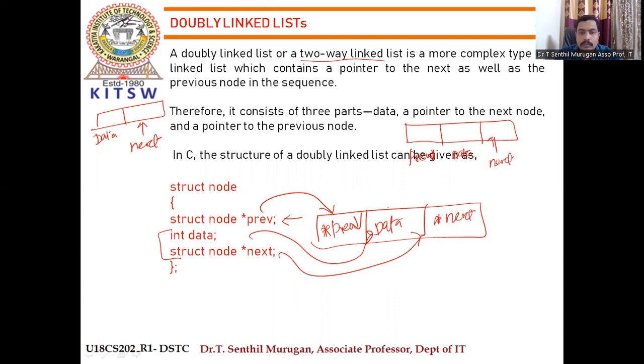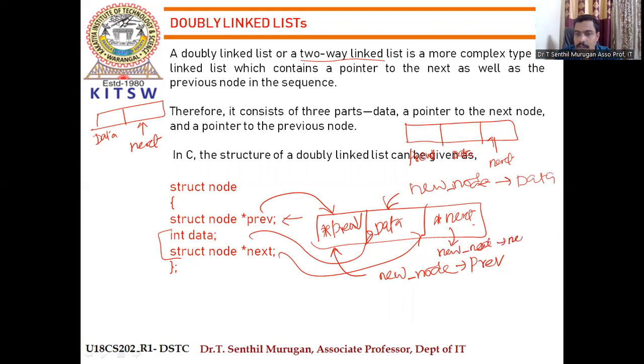Whatever node we create, if we allocate memory for a new node, we know that new node of previous is this portion, new node of data is the center portion, and new node of next is this portion. So we know the three portions. After using this structure concept, the memory will be allocated like this.